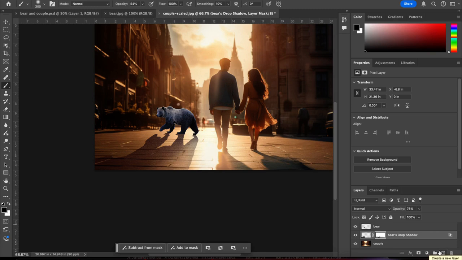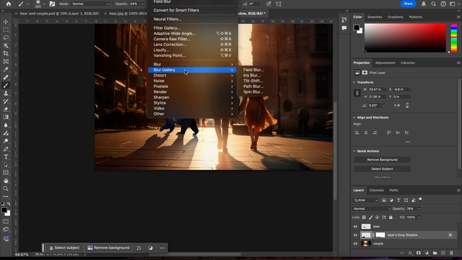We'll see. Okay, so next up is what we're going to do, which is a really interesting tool. It's a tool that lets us selectively blur. So I'm going to go click back on the thumbnail for the bear drop shadow. I'm not on the layer mask anymore. I move to the thumbnail and I'm going to go up to filter and go to blur gallery and choose field blur.